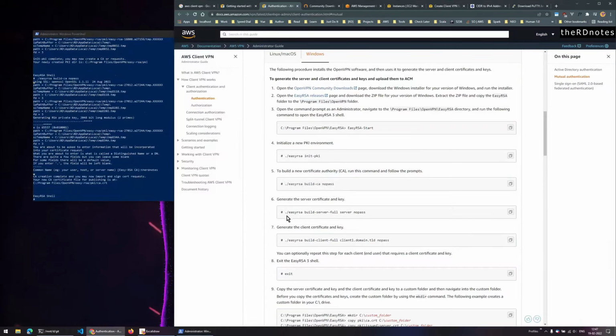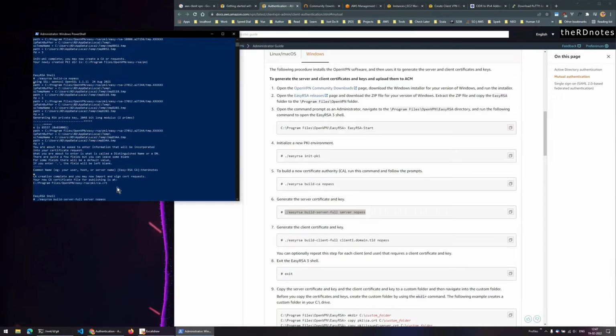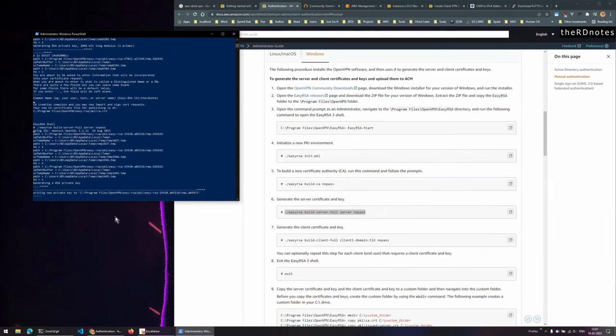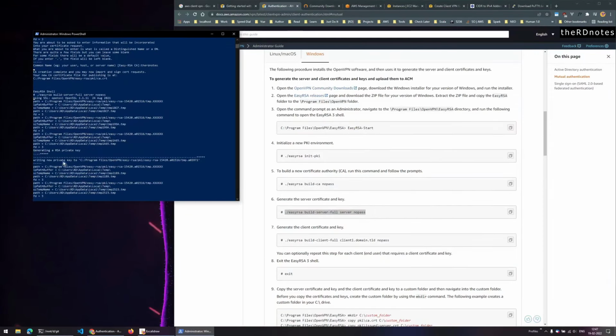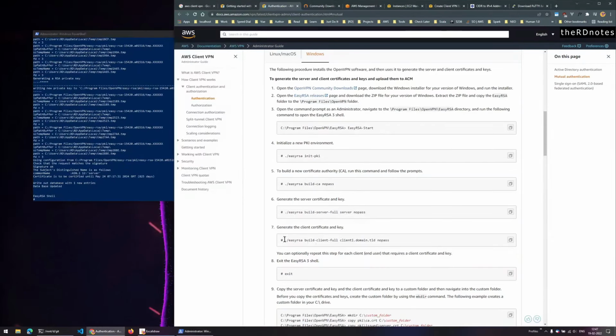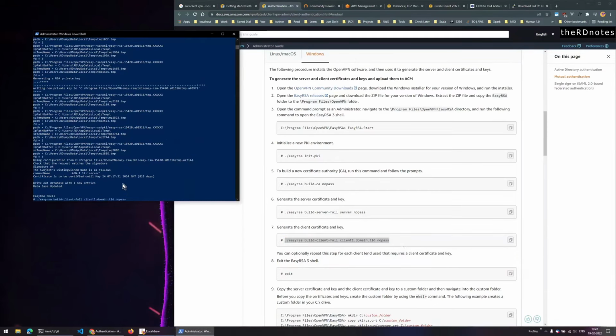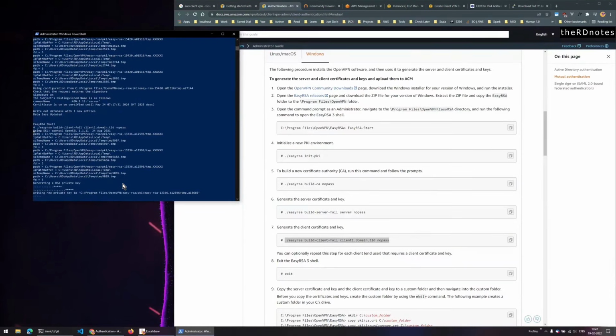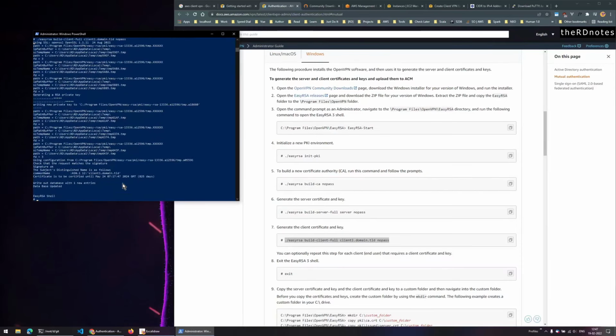Alright, next let's create the server certificates. So it is written to the file, the private keys. Next, create the client certificates. Here you can have your domain name and all that stuff. For this time I'm gonna just press enter. Okay, so we have client certificates, and that's all we need.